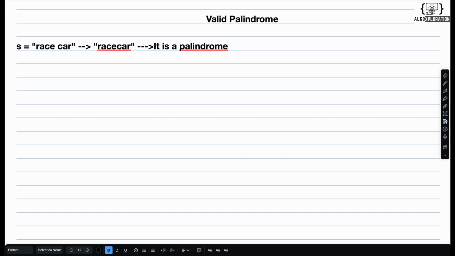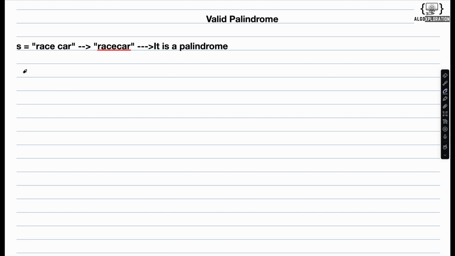Now let's take one more example. This is actually a LeetCode problem, and from that I'm going to take one test case where S is equal to "A man, a plan, a canal: Panama".